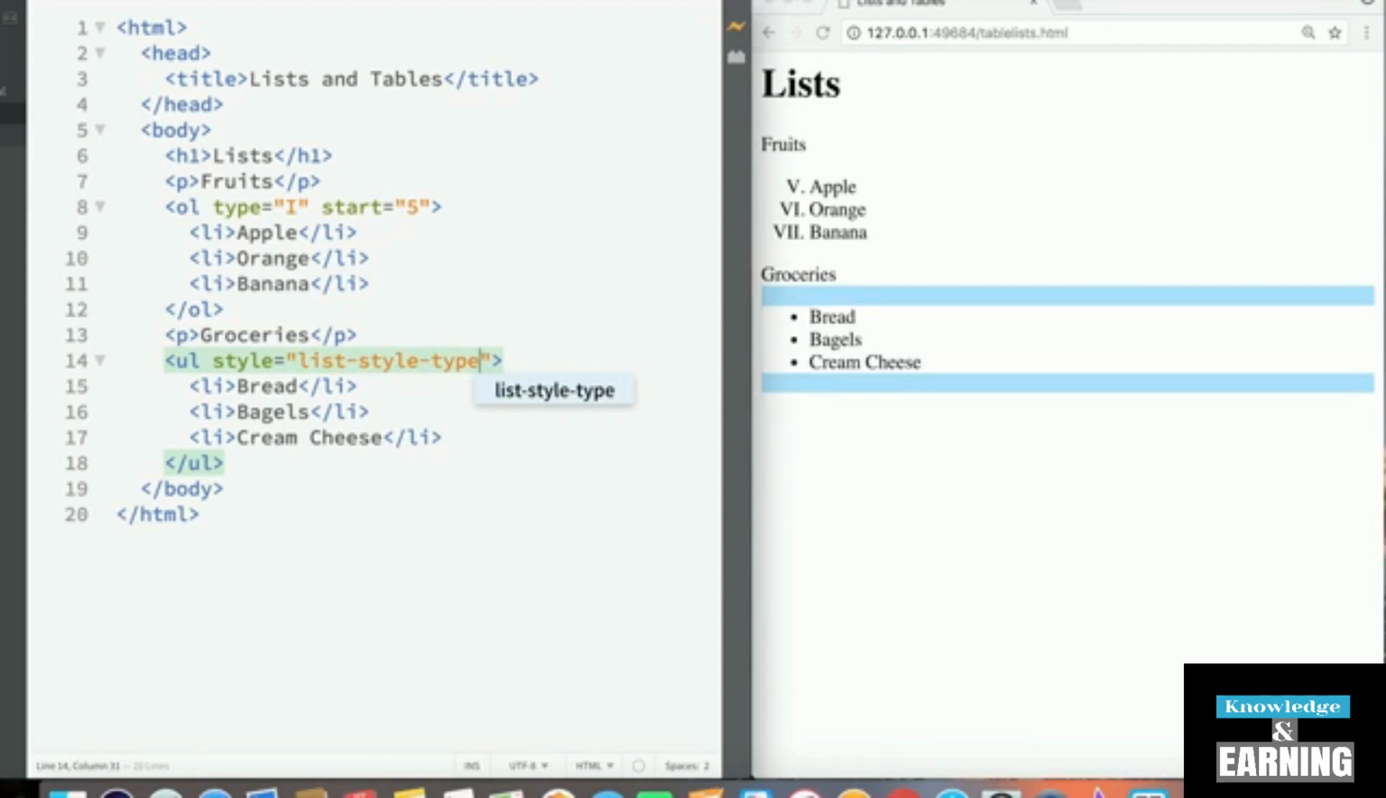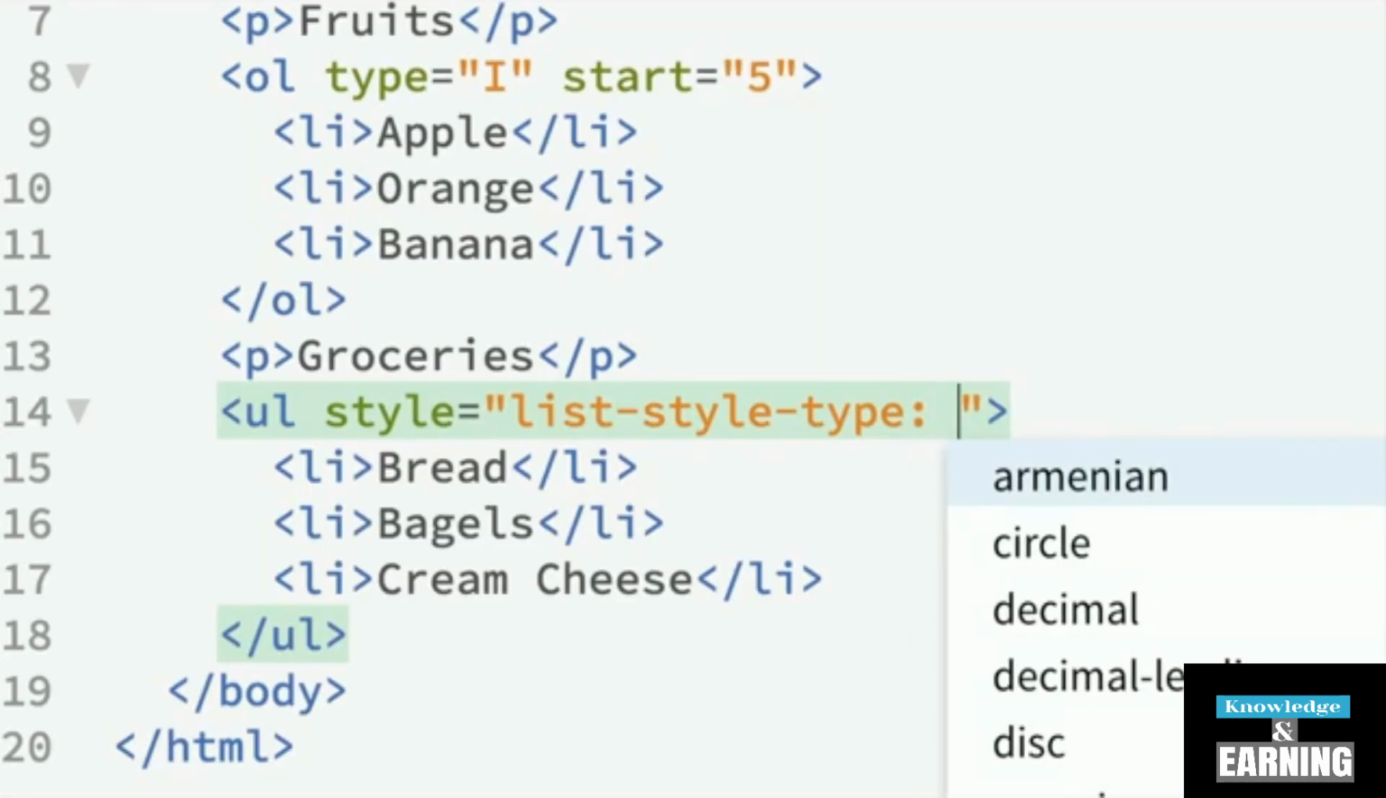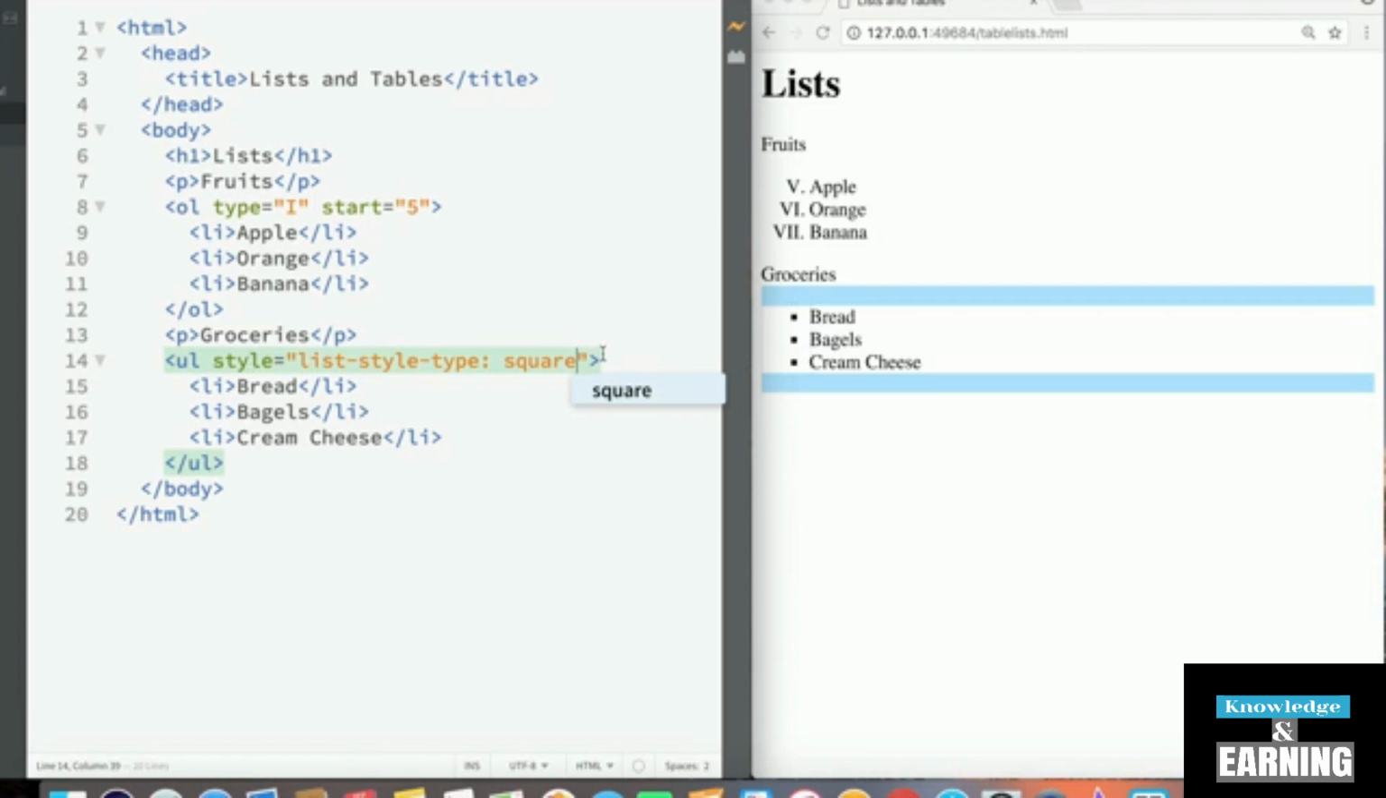Now, since this is a little bit of CSS, it is a CSS property, we have to specify the list style type. And now you can see Brackets is giving us a few suggestions after we enter a colon. So again, it's style equals quotations, list-style-type with dashes in between each word, and then a colon. Then let's do square. As soon as we typed square, the bullets automatically changed to square. The semicolon's optional. In case we wanted to define additional styles, we would separate them with a semicolon.